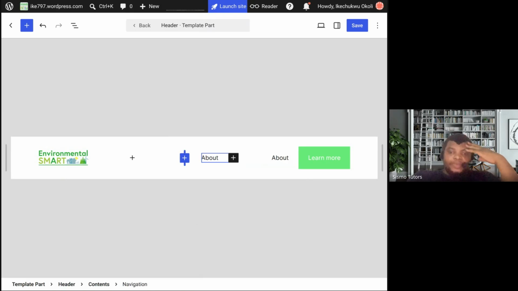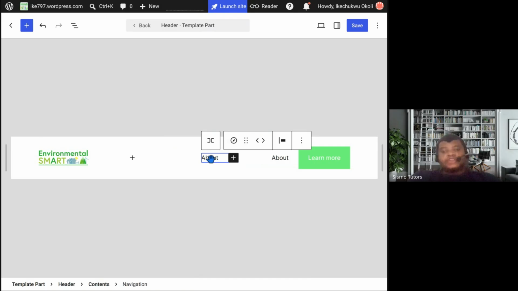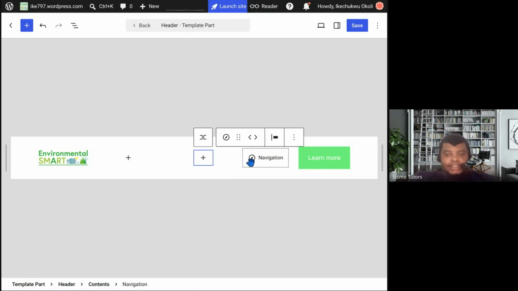Sorry, that about button is already there. If you want to remove that about button, what you are going to do is just click back. As if you click on the about first, click on the about and then click delete on your keyboard. That is to clear the text. Good.